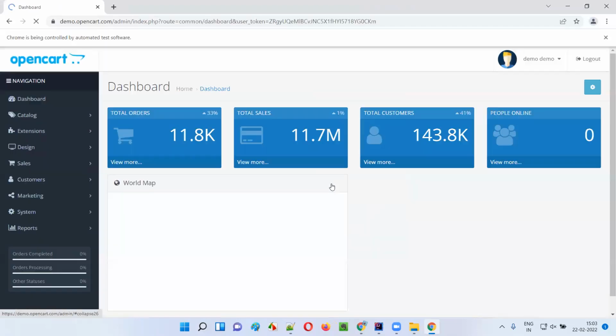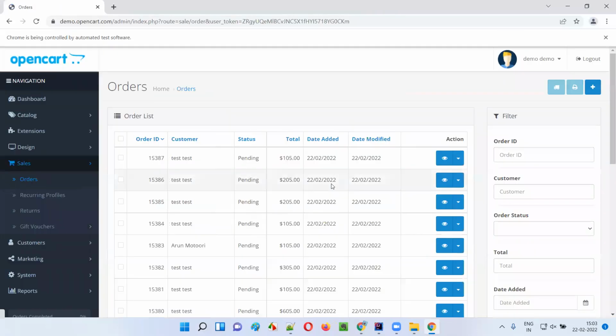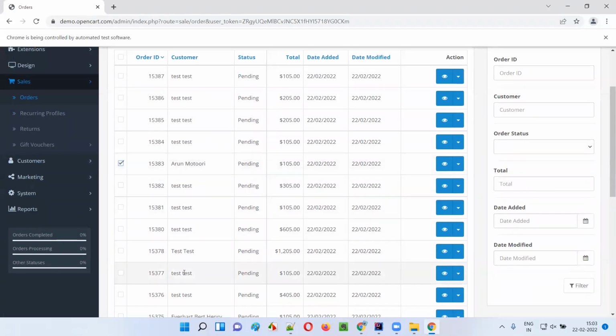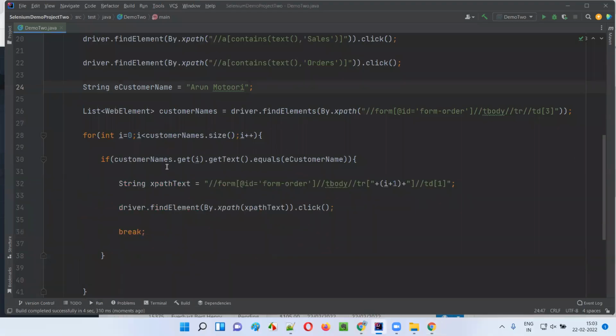Click on the login button. Orders. You see, it selected the Arun Motori only. It found. Now tomorrow if the Arun Motori goes here also, it will select guys. Okay. That's what is the power of this program. This is how we need to handle guys. How to make the XPath expression dynamic. Then only we can handle the dynamic table guys. All the power when you are handling the tables guys, if you know more XPath, you can handle it better guys. You have to make the XPath expression dynamic and select.